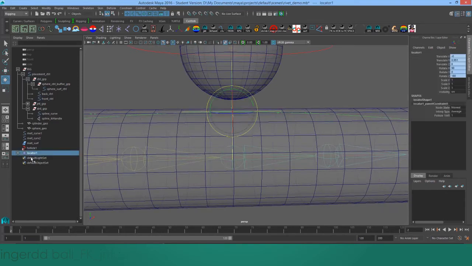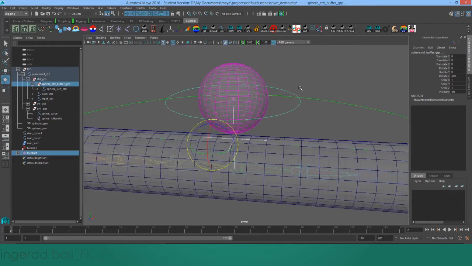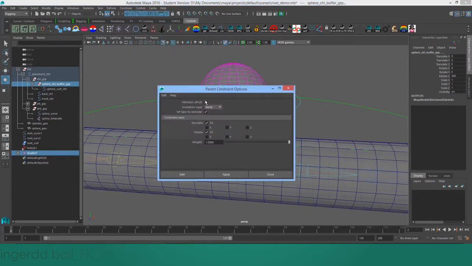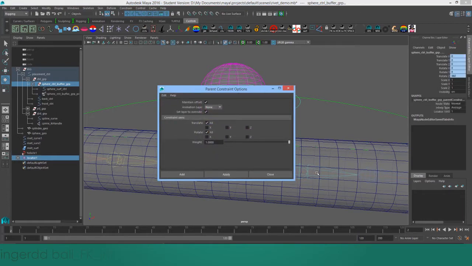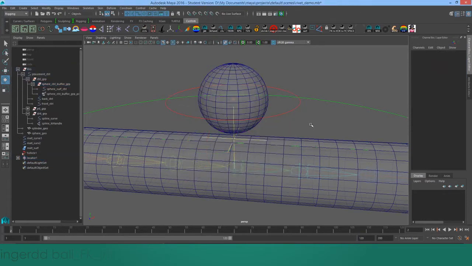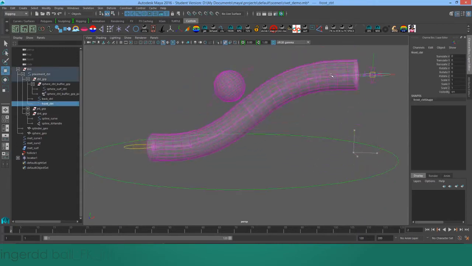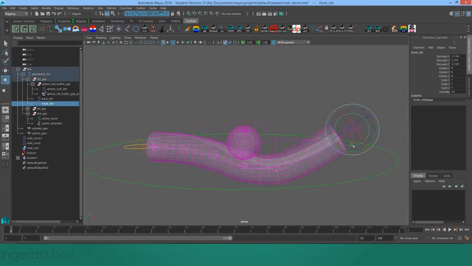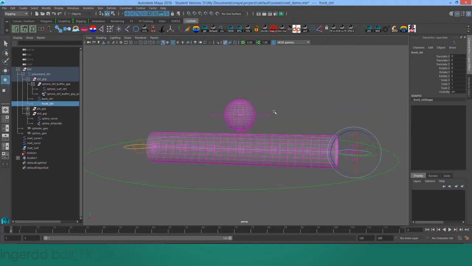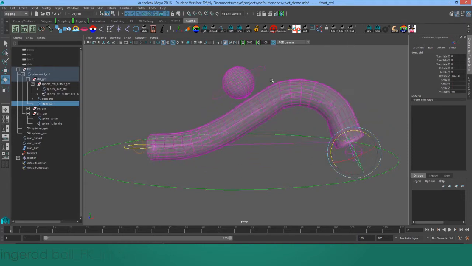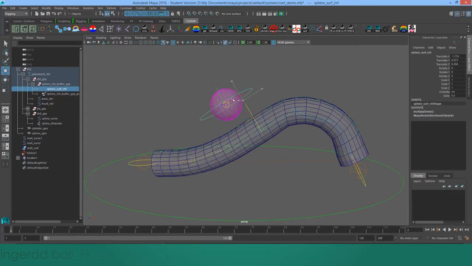All we need to do now is select the locator and select this buffer group above the control that I've created, and go to constrain parent, and this time we want maintain offset on, and hit apply. Now that control will follow along with the geometry no matter which way we move it. And in addition, we could get into a pose and then use this control to kind of offset from it, because this control still works completely by itself.